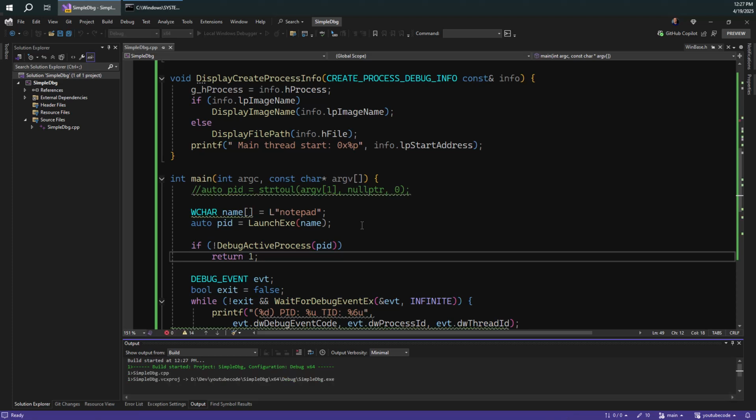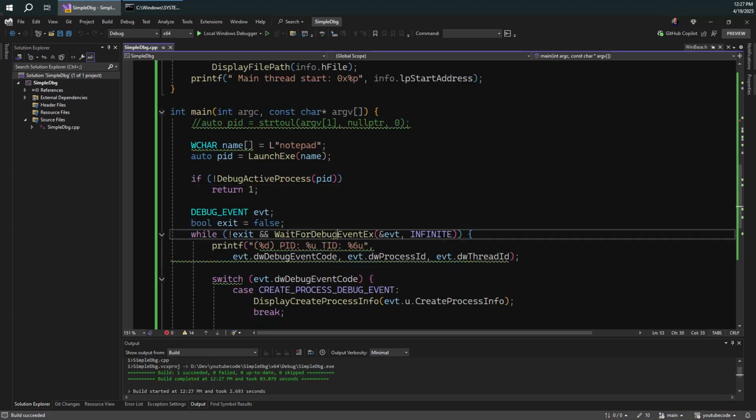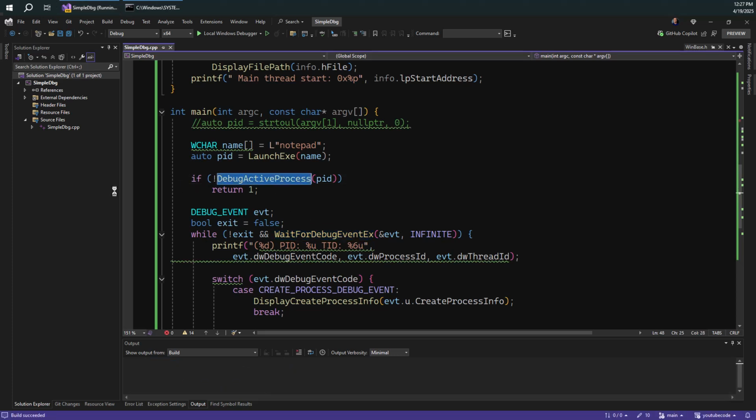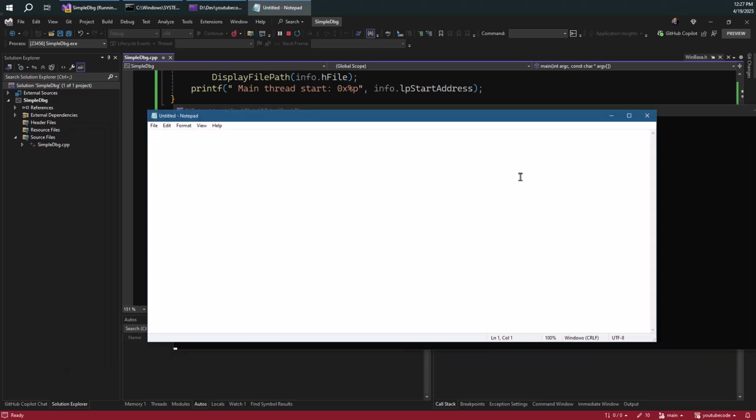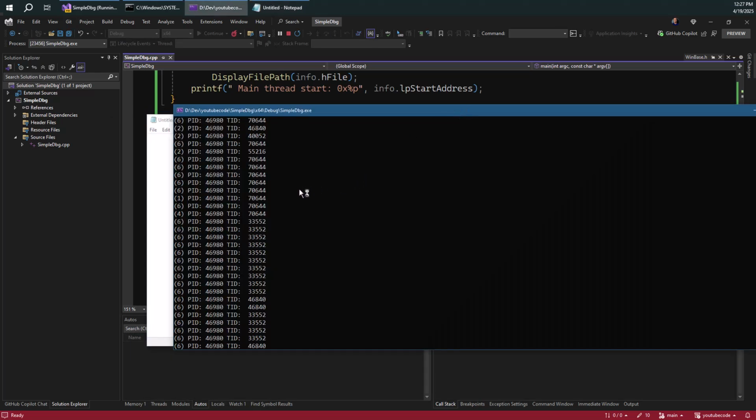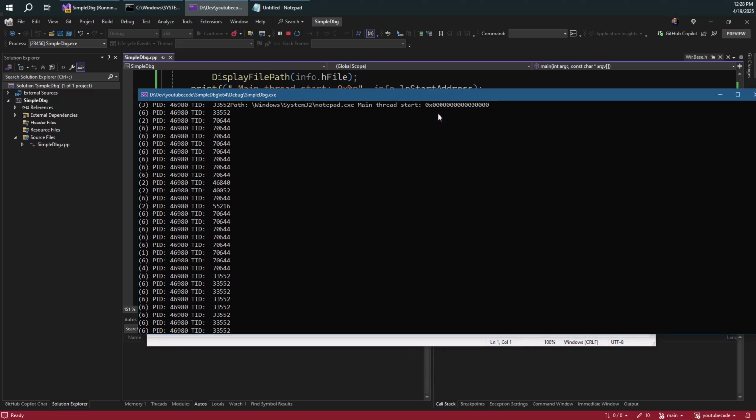This time it will launch Notepad automatically and then move on to waiting for debug events after attaching as a debugger. So I'm going to press F5 here. So let's go ahead and try that. And so you can see Notepad comes up and we get various events. You can see the event for process create, which we technically expected. You can see that we get the path for Notepad, or at least something which is close to that. And we get a value for the main thread start, which in this case happens to be 0. And so in some cases, some information might not be available exactly as we think it should, and we might need to use a different approach to find that information.